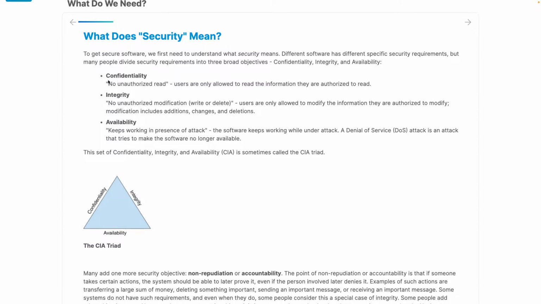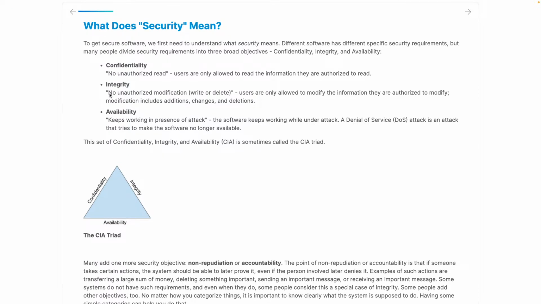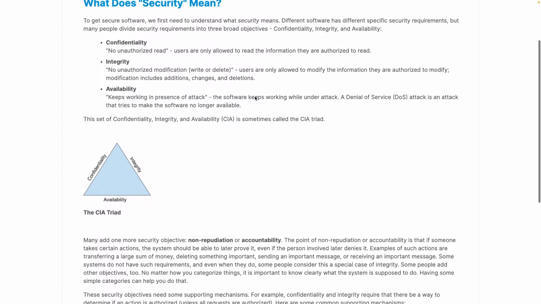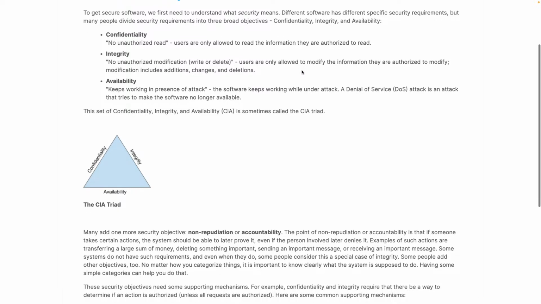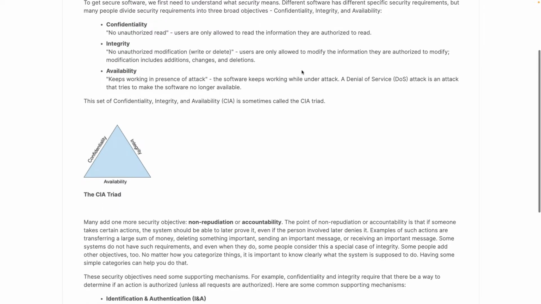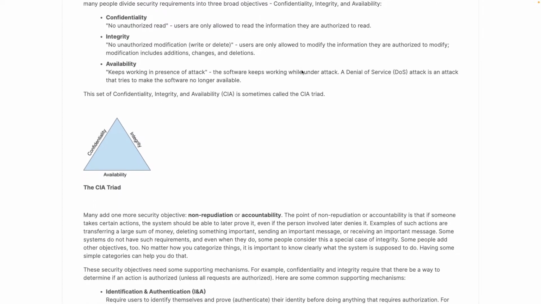things of security? Confidentiality, so no unauthorized read. Users are only allowed to read information that they're authorized to read. It's not a playground, not everybody can access something very important. Integrity, so no unauthorized modification. If they are not allowed to modify, they should not modify it. So kind of like, what privilege do they have? If they don't have the right privilege, they can't change things, they can't write it.